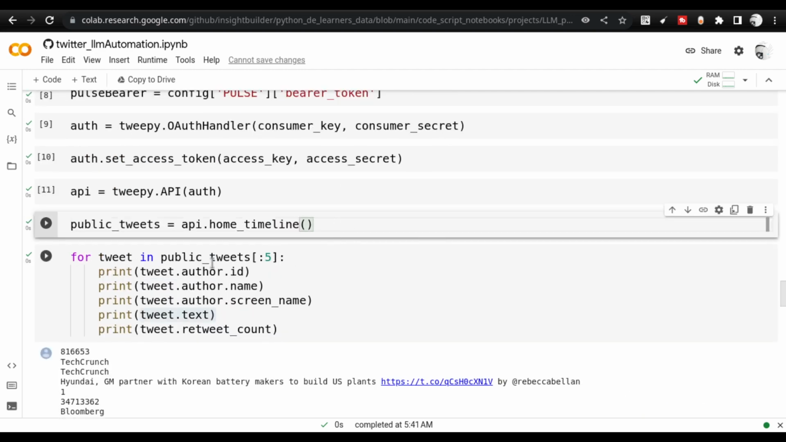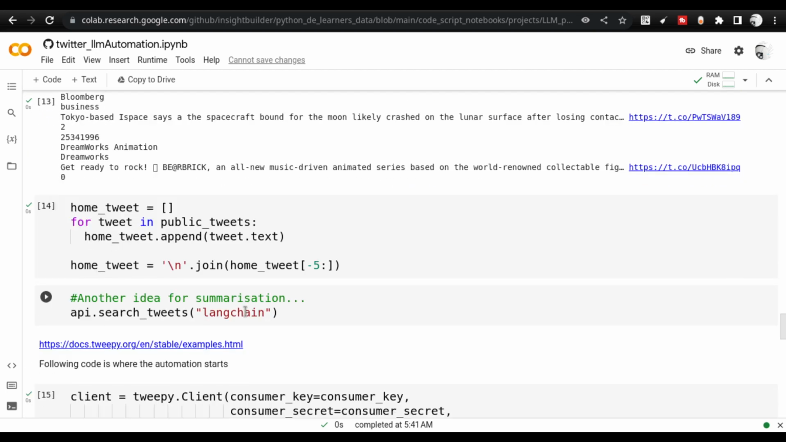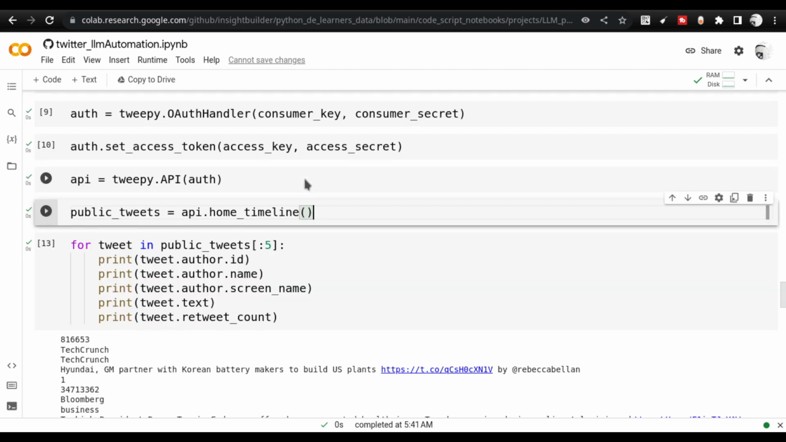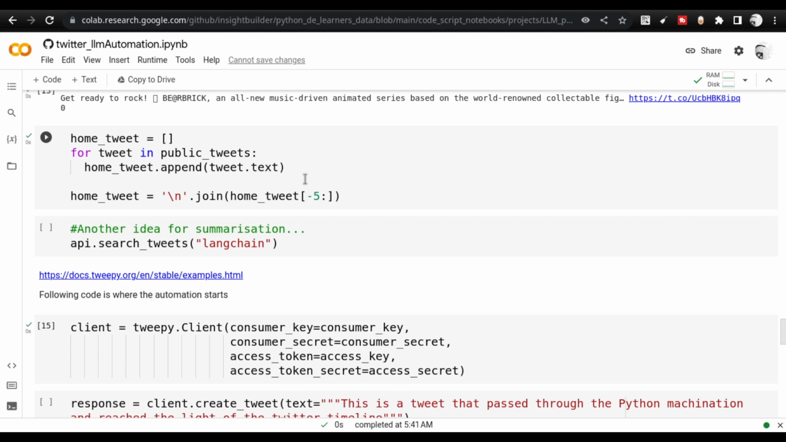Okay, this is one way of getting the data from Twitter. So we are getting the data, public tweets, and we are searching the tweets, etc. So this is the process we need to follow. Okay, now we have got the data. Now we have to write the tweet to our account.